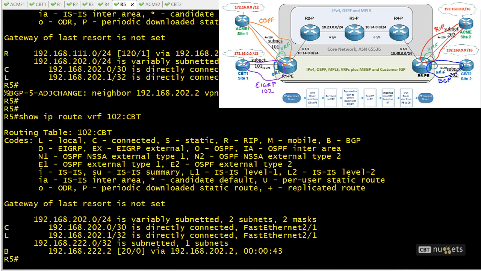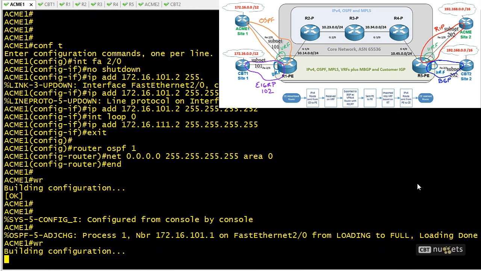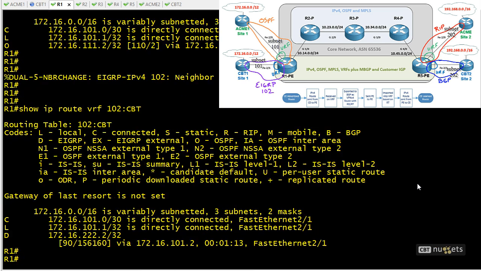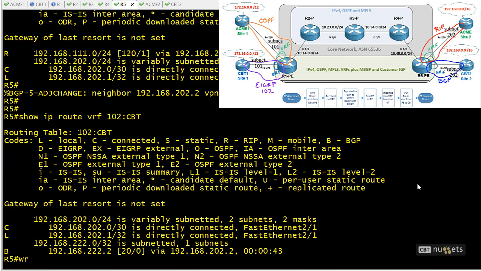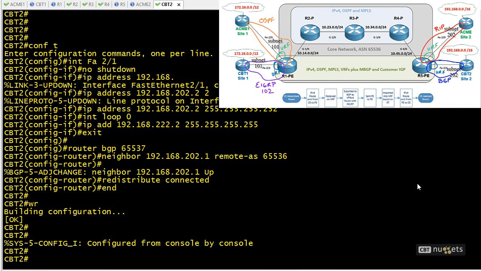Now, what should you and I do after we do all of this configuration? The answer is we should probably practice it several times. The more you practice it, the better you'll get with it. Secondly, we ought to save all of our work. So I'm going to go to each of these devices and save our configs. There's Acme, and there's CBT, there's R1, and R2, R3 and R4 we didn't touch, R5 we did quite a bit of work on, so we'll make sure that's saved as well. Acme at site 2 is saved, and CBT at site 2.